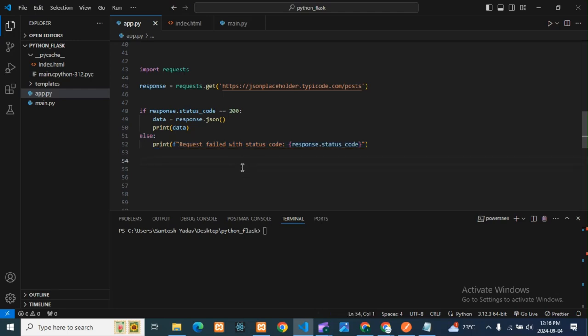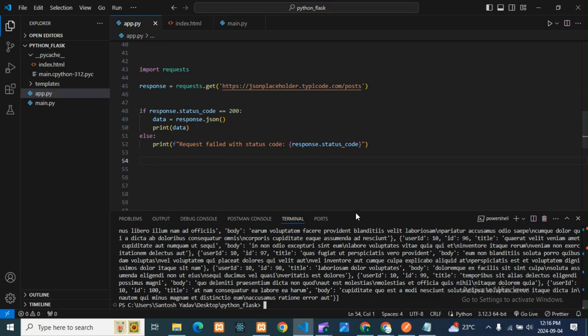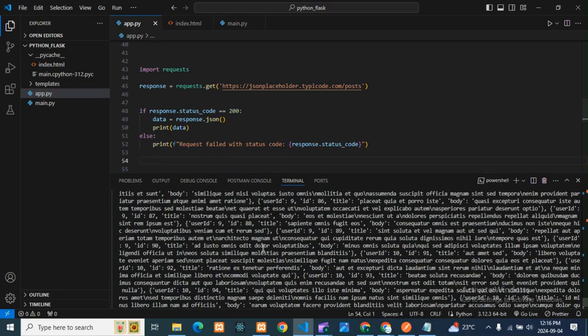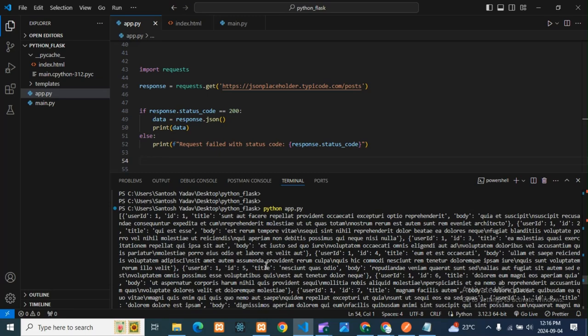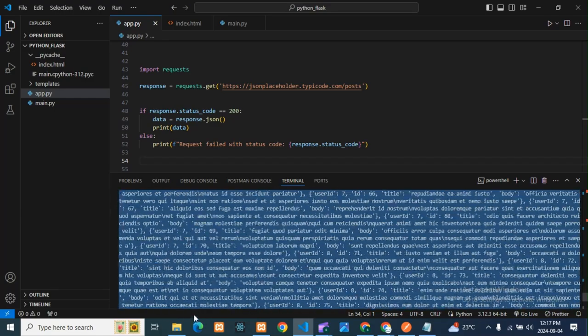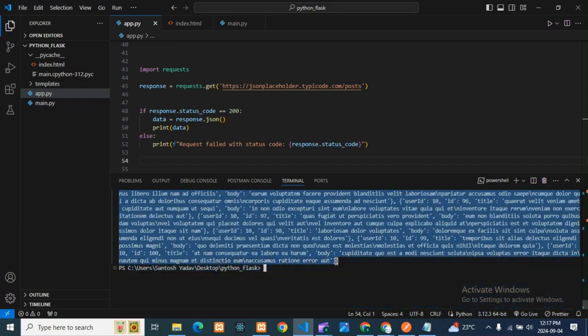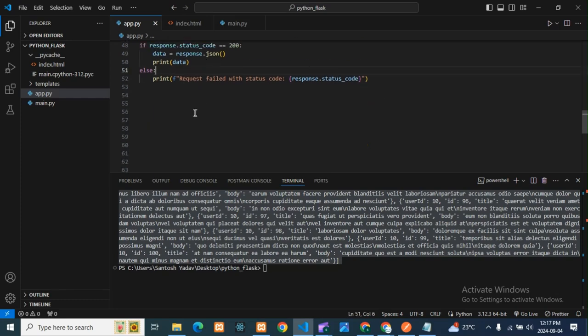Okay, now we'll run this and see how the output looks. To run this, we need to use python app.py, because it is in the app.py file. If you're using a different file, you can use a different name. Okay, so you can see, guys, we got the response. You can see this is in JSON format. This is the response we are getting from this API. So this is the requests method.